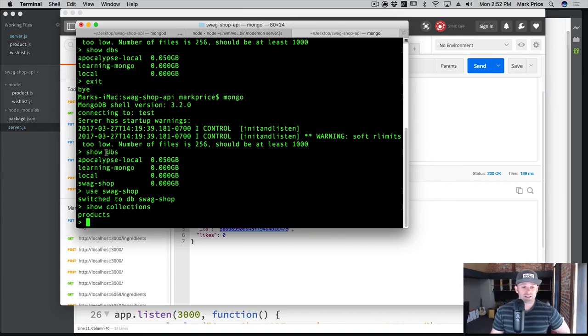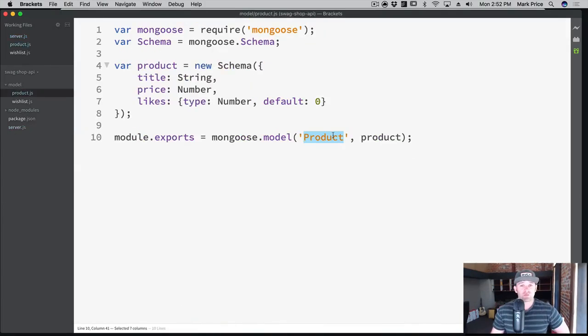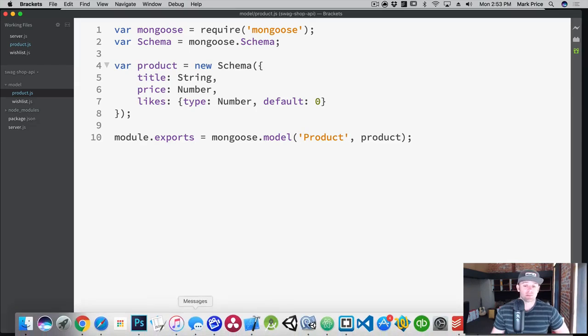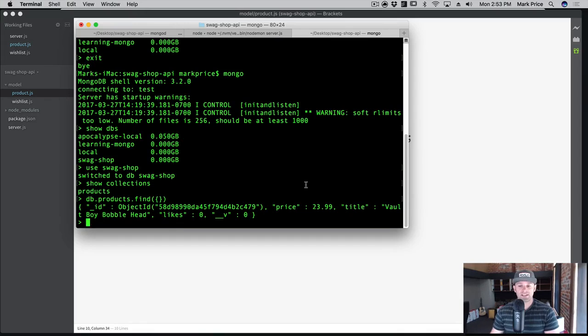And remember, just like I told you many, many times before, what you put here is really important, okay, with a capital P. What's going to happen is in Mongo, when you do a shell search, it's going to lowercase it and add an S. It's going to pluralize it like it just did right here. Okay, so now we can say db.products.find. Let's find all the products. And there's one now with the ID and the price.